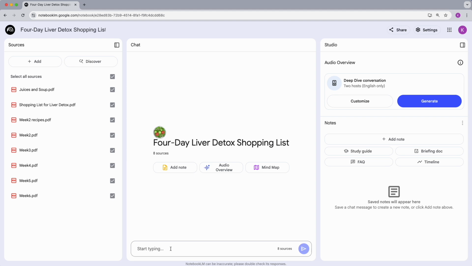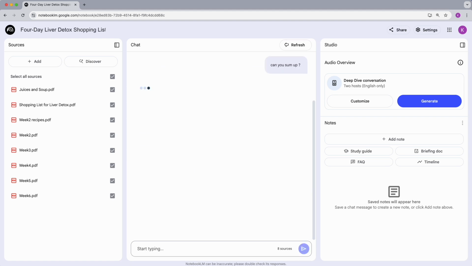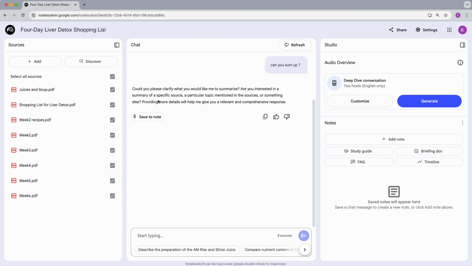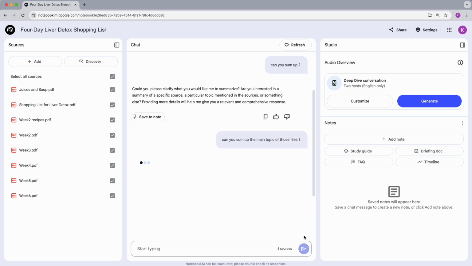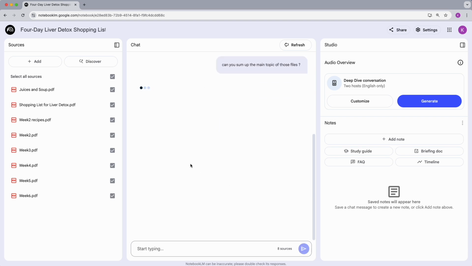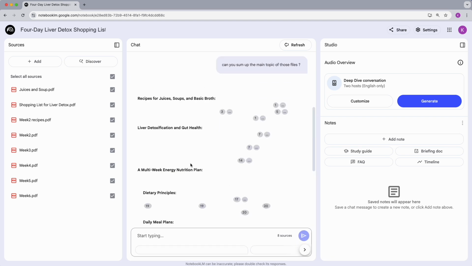Let's see. Let's ask the first question. Can you sum up? And let's see. Could you please clarify? Oh, really? Well, can you sum up the main topic of those files? Let's put a question mark, for good measure. Go. And let's see. Maybe it will be more reasonable.